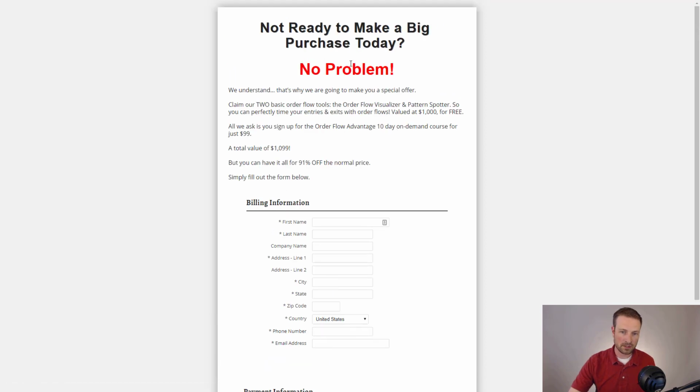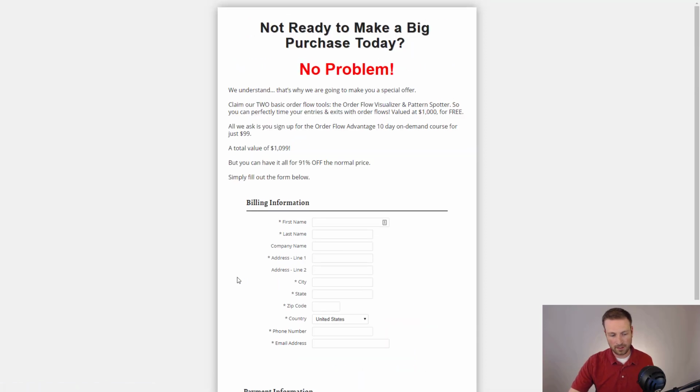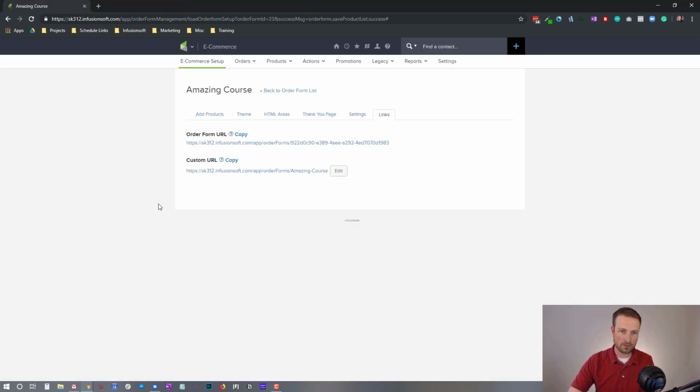But basically, as you can see here, the bare bones allows me to collect billing information and payment information, and then they can place the order, and then they'd be taken to that thank you page that we were just editing. And that's it. I mean, that is really all that there is to creating these order forms and allowing you to collect payment. So I'm going to go back to this one here.